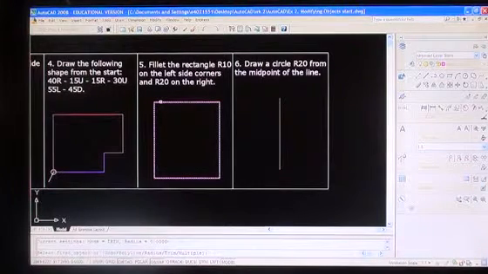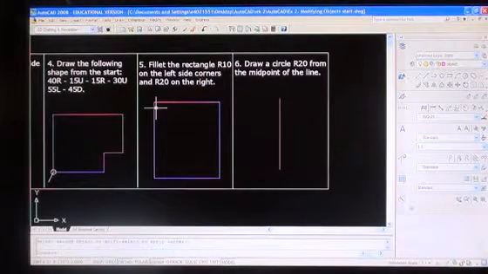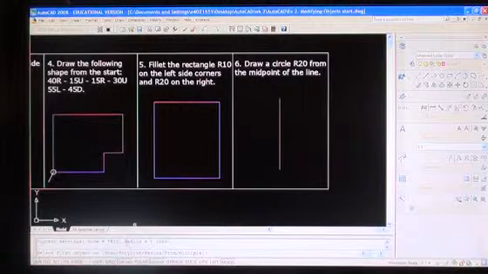Click your object and click again. It does nothing because I didn't specify a radius. To get back into the command again, I press enter, and this time I look down on my command area and it says radius is set at 0.